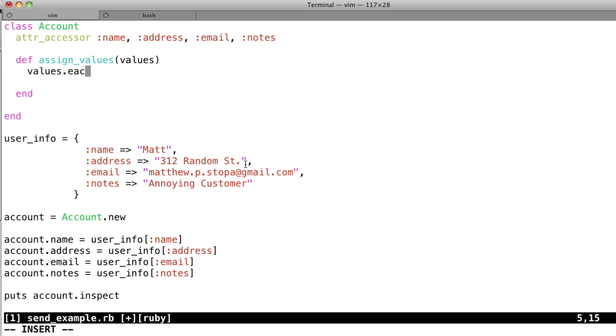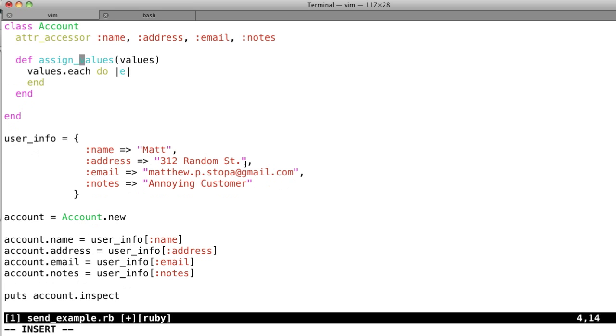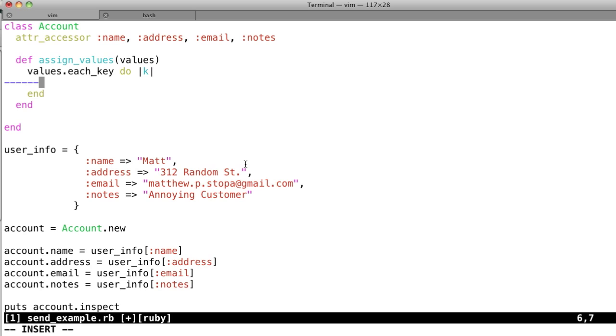So we'll say values.each, so we'll iterate over each element, and we'll do e for element. Actually, since this is a hash, this is going to be key and value pairs. But actually, what we'll do is just each key. We'll go over each key, and this is a little bit forced because there's easier ways of doing it, but this should suffice.